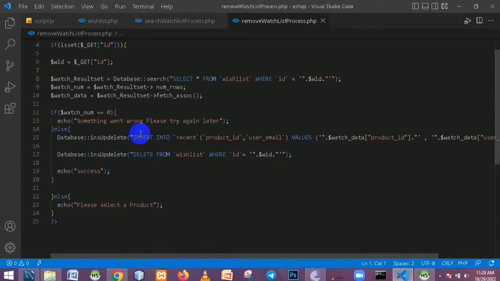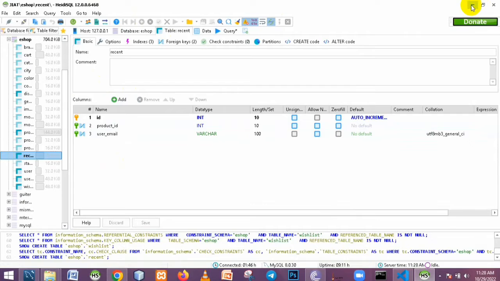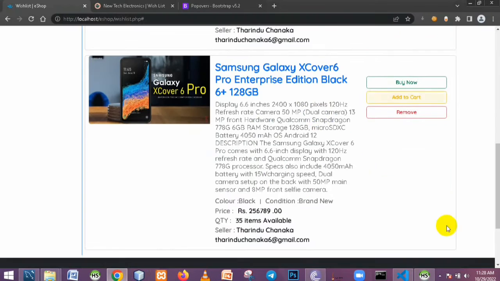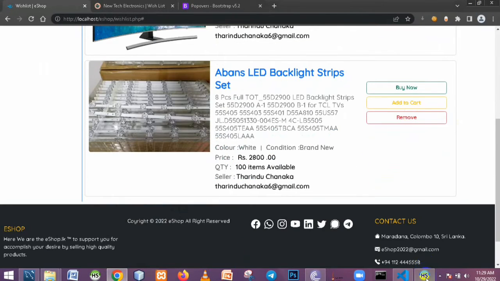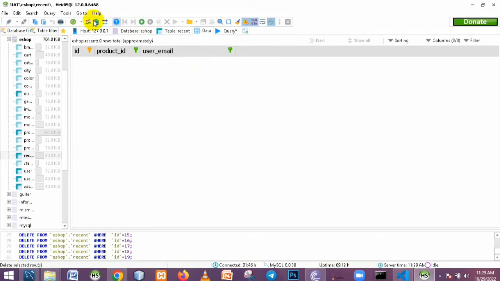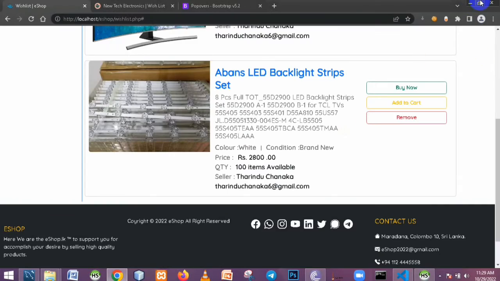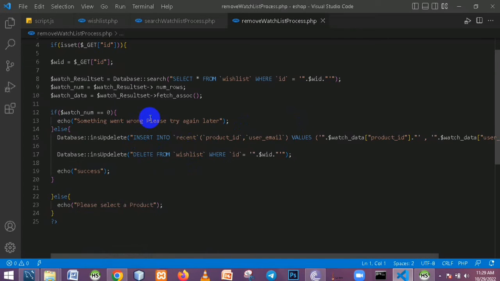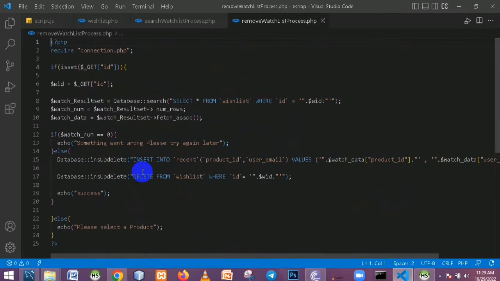Another thing is, when we delete a product from our wishlist, it goes to our recent table. I made that recent table for that. So you can see when we delete some product from our wishlist, I am deleting this, I remove this, and now you can go to your recent table and refresh it. Now you can see it added into our recent table. I do that with this query. I want to insert the deleted wishlist product into my recent table using $product ID and user email. And this is all about the remove watchlist process.